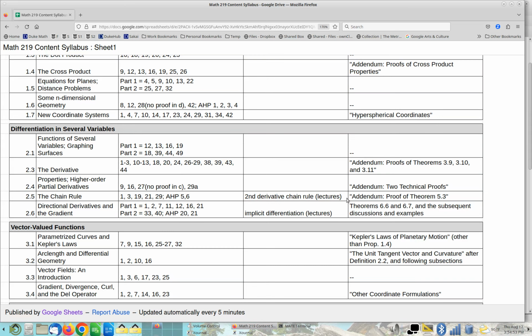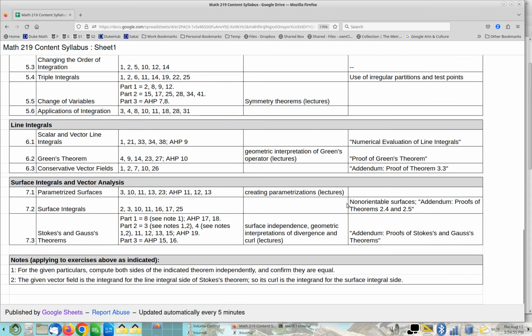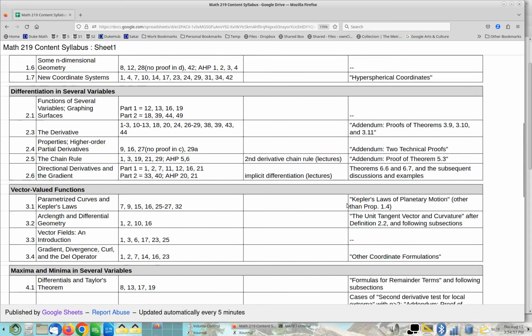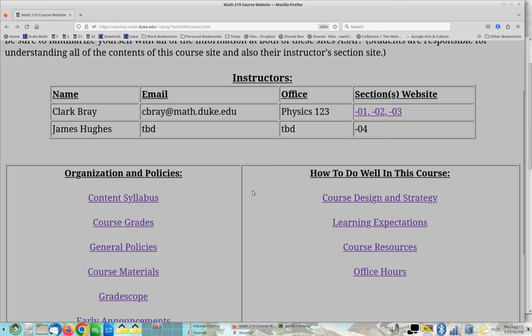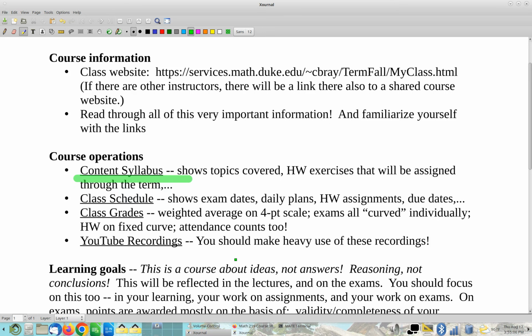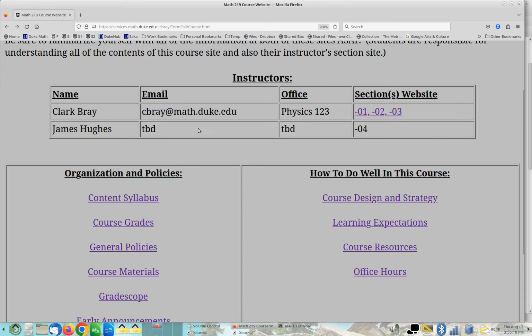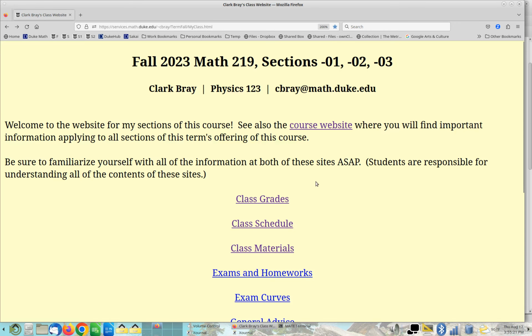Okay, so I hope that all makes sense. This documents everything that we're going to be doing in the entire course in terms of content. All righty, so that's the content syllabus. Now let's see, going back to here. Let me erase that. There we go. And now we'll talk about the class schedule. So the class schedule is found on our sections website.